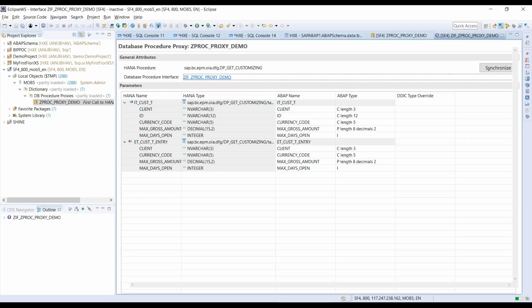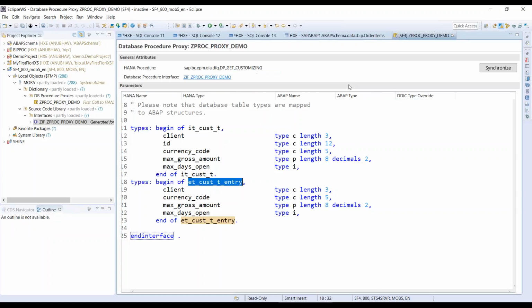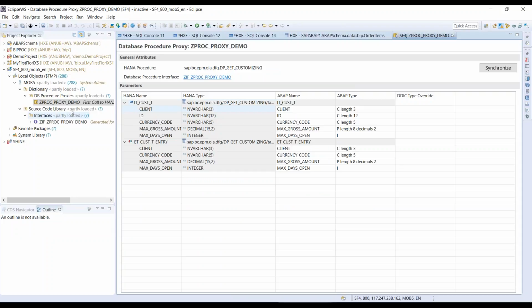You have to synchronize this object on a timely basis, very important. If there's a change in the underlying procedure, the system has created an interface for you which shows you all the input and output parameter table types which you can pass to it, and this will give you the data now. So let me just activate this procedure proxy.